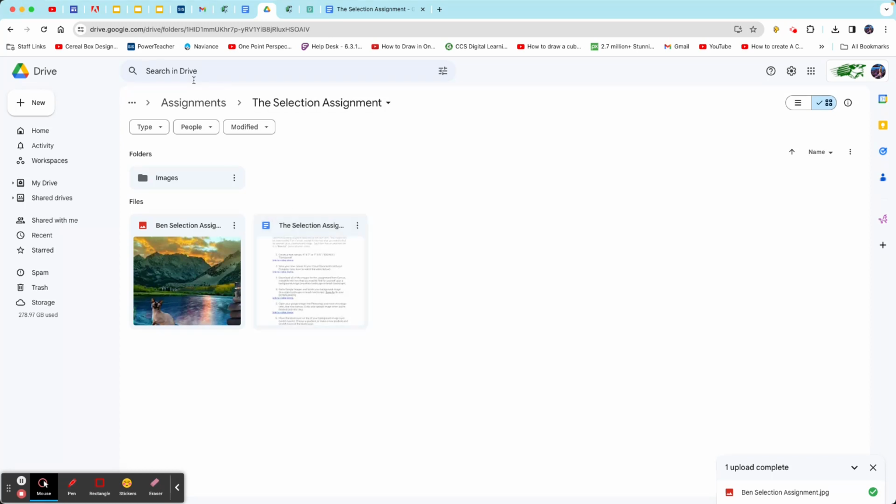So, all right, then you're going to go to Canvas and you're going to turn in the JPEG file. You're not going to turn in the JPEG file from Drive. You're actually going to turn in the JPEG file from downloads. And then when you're finished with that, you can actually delete it out of downloads as long as you have it here in your Google Drive. So that's how we turn things in.